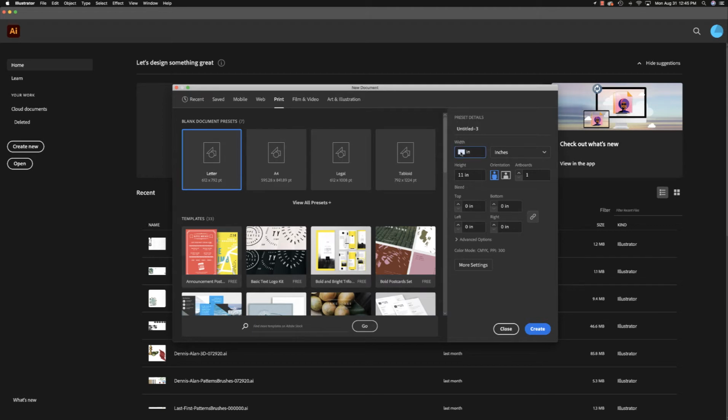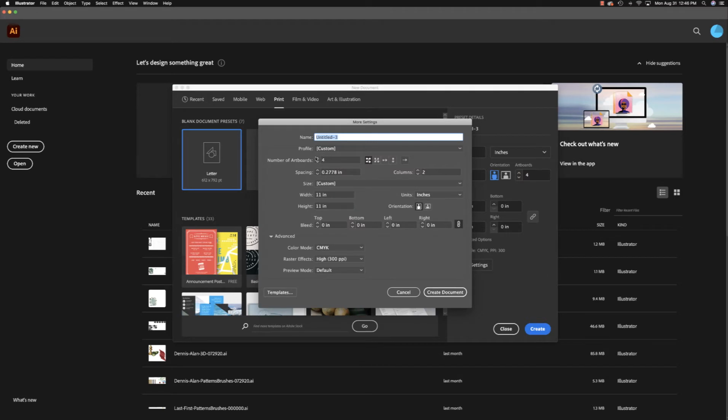And I can change that size. I'll go 11 by 11 inches square, and I'm going to make multiple artboards. Let's say 4 artboards. Down below there's more settings, and you see I have 4 artboards there. There's a small amount of spacing. I want to get a little more spacing, so I'll go to 1/2 inch spacing, and these are how the artboards will be ordered. They'll zigzag, they'll go up and down, left to right. I'll go just vertically down, and I like that.